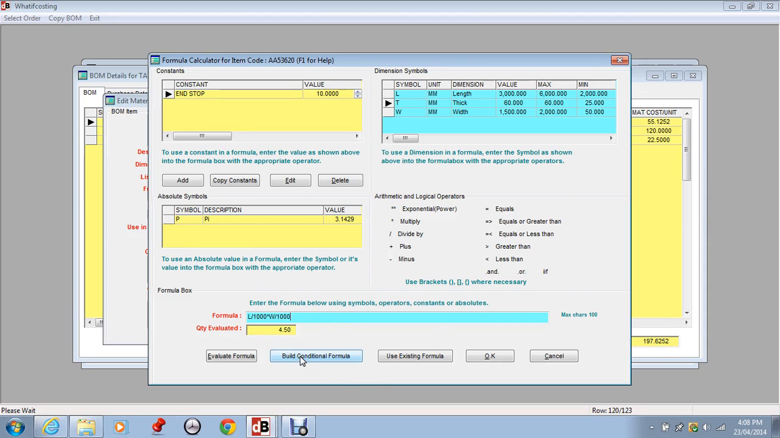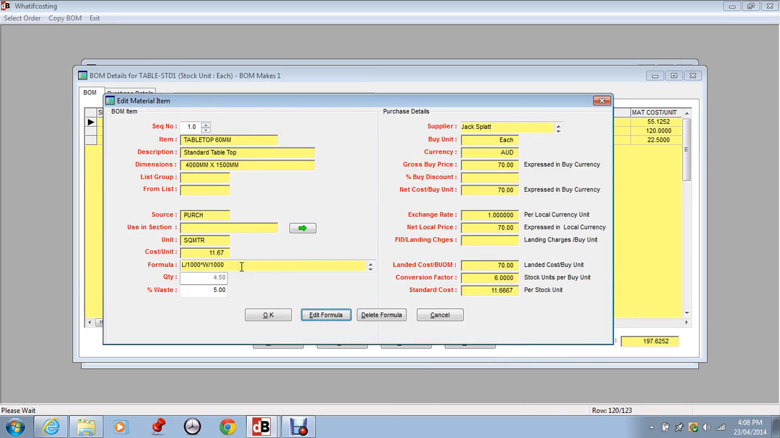Building conditional formulas, I won't go into at the moment, but all that means is that we can build a formula in here using an if clause. So if the length is greater than 4,000, say, the formula may be different to what it is if it's less than that. So I won't go into that at the moment. Suffice it to say that this is where we build the formulas or use pre-existing formulas. We click OK. This drags the formula back into here and the value along with it.